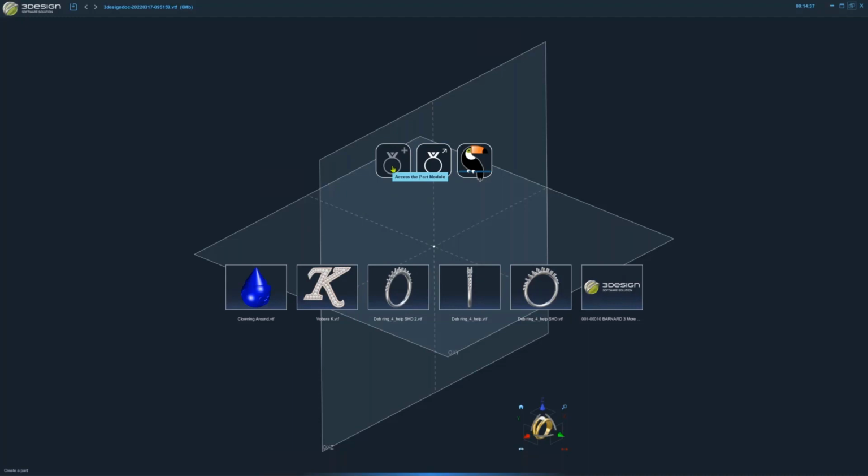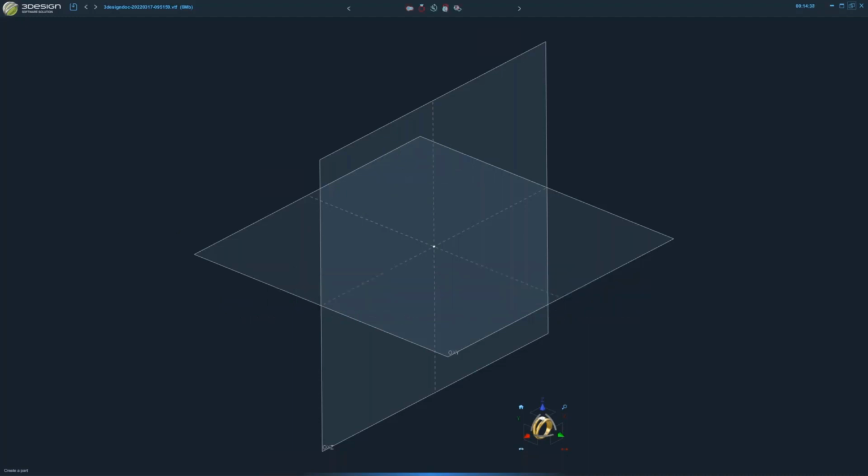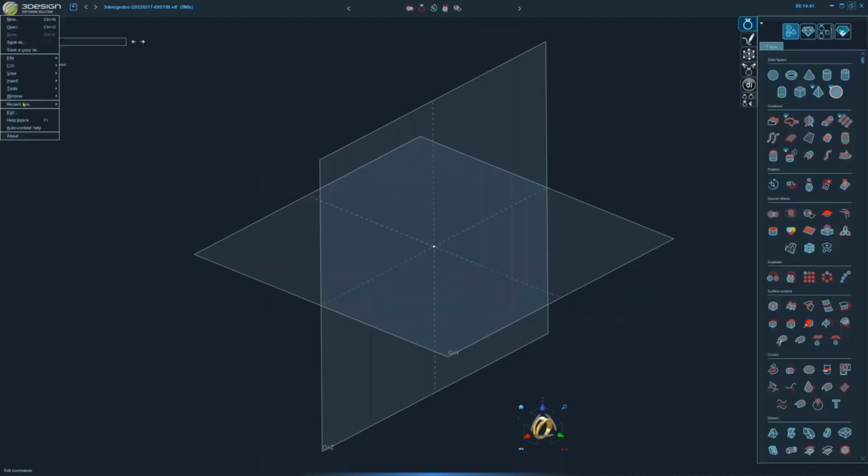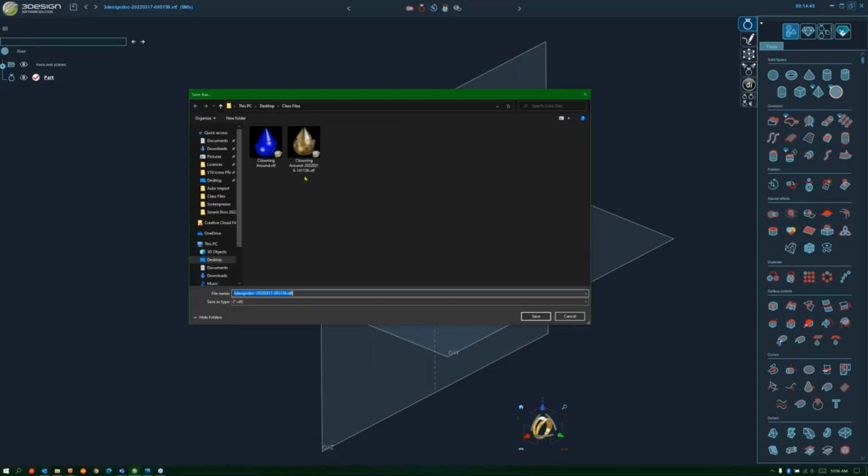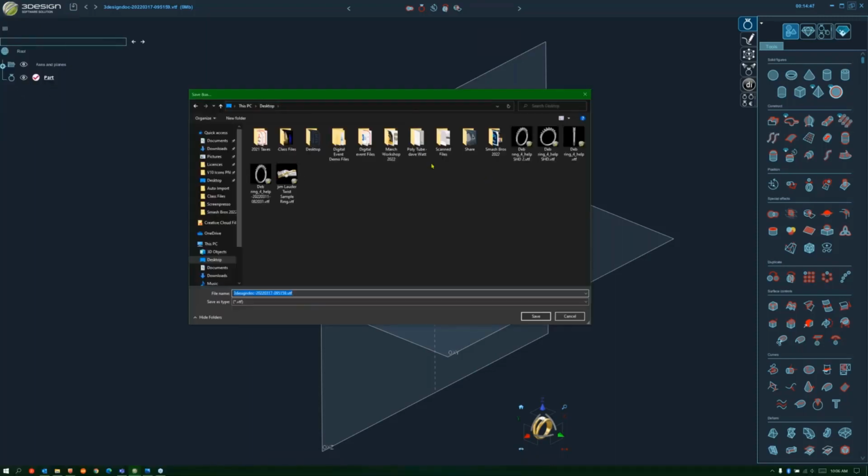And we're just going to jump right in, start with a new part. And as always, a good habit is to save my document. So we'll do a save as. And I have a folder already here. There we go.